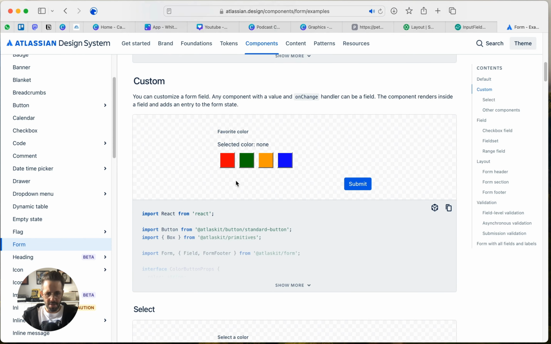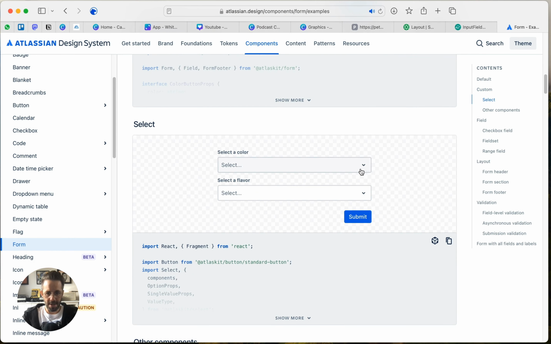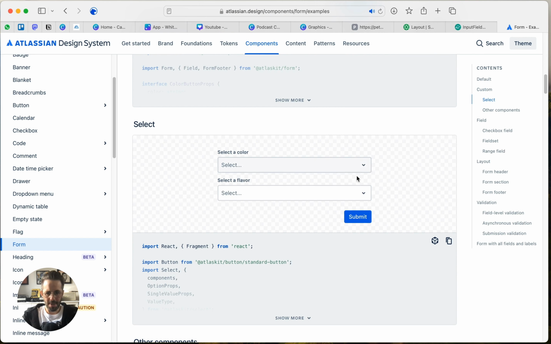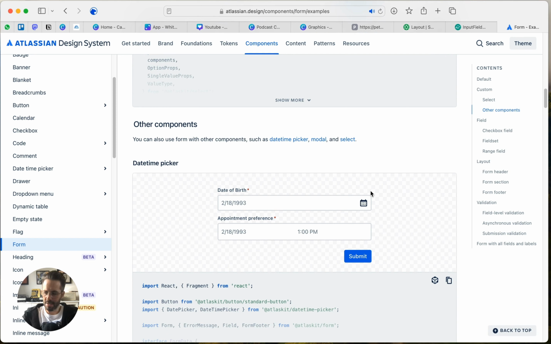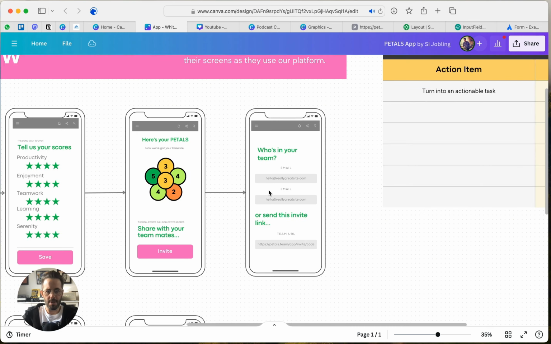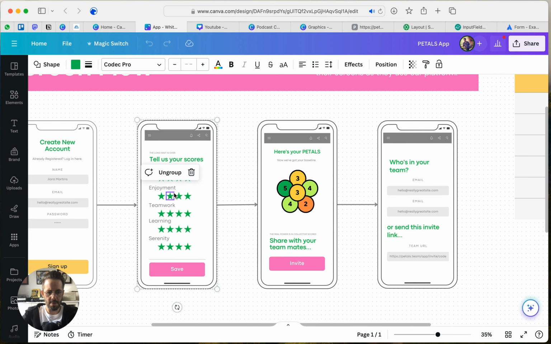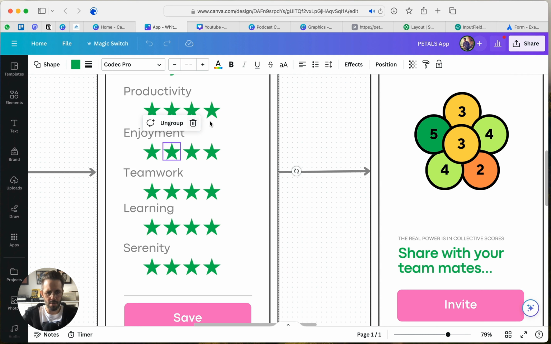Some customizations of form fields, so changing the colors. Okay, nice. Drop downs again. I don't think I'm going to use these much, actually, drop downs. What I'm looking for is like a rating system, like a scaling sort of 1 to 5. I like the fact that back on the wireframe here, the user can just do how many stars they want to rate that latest iteration. So 1, 2, 3, 4, 5, as we tend to do with Petals.